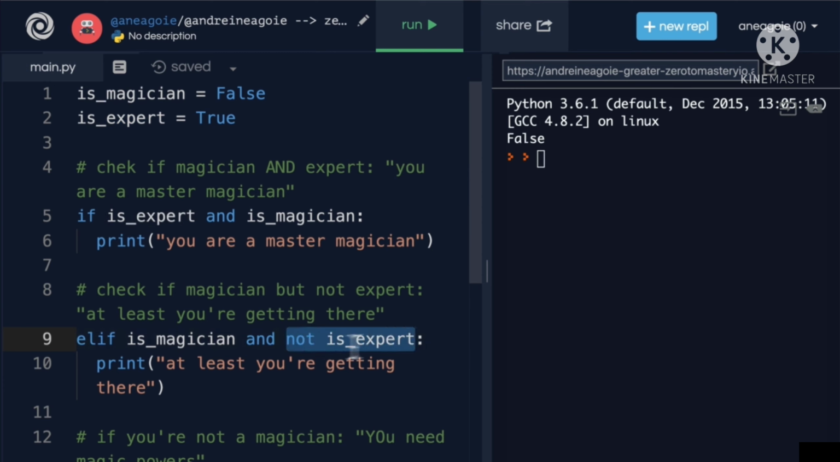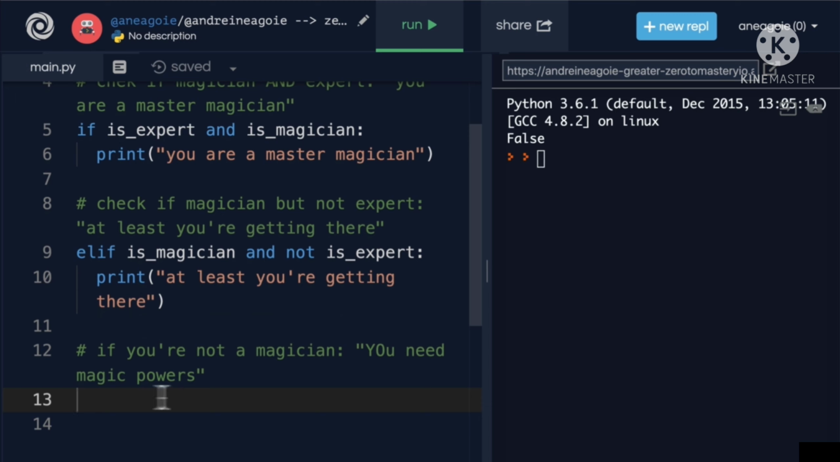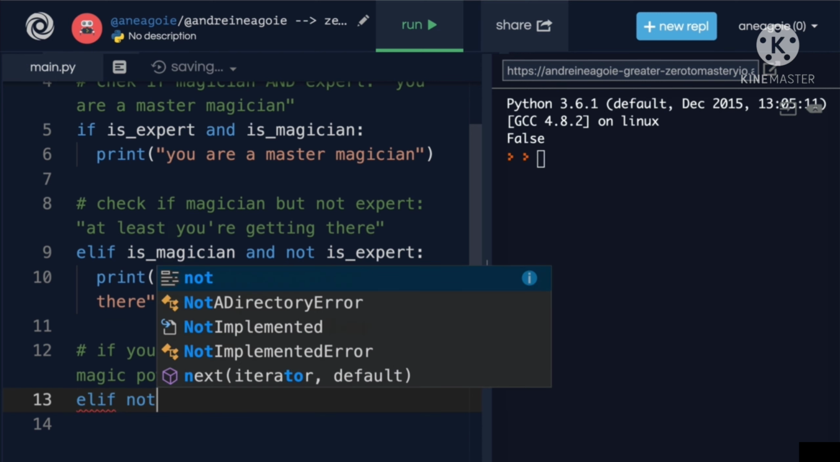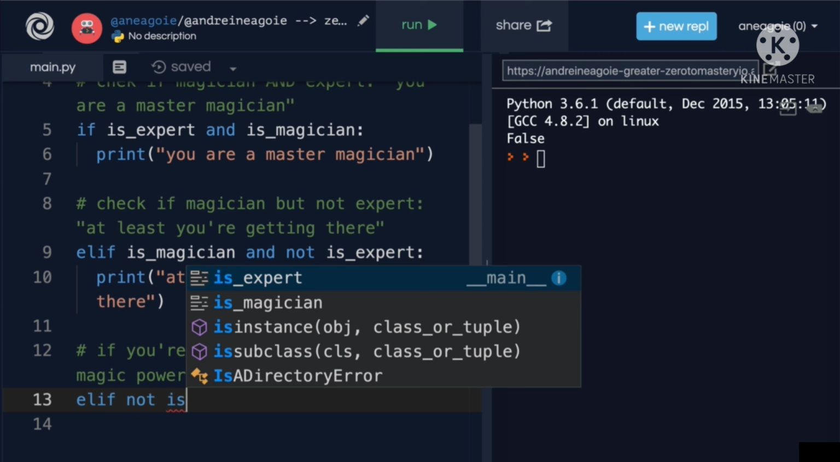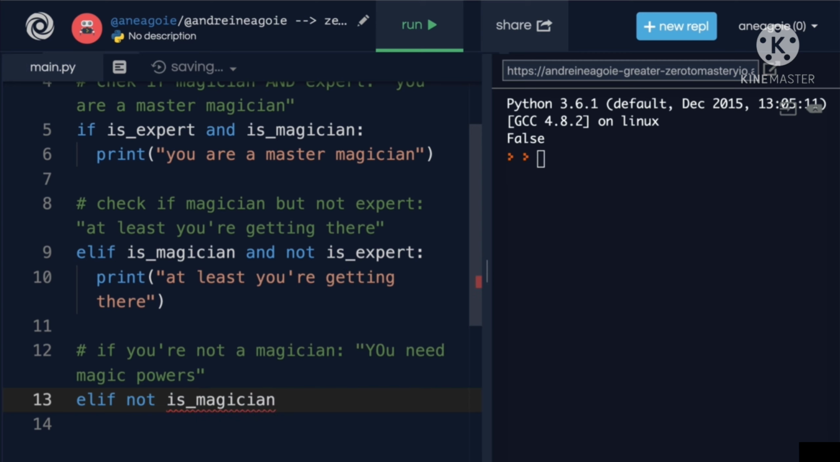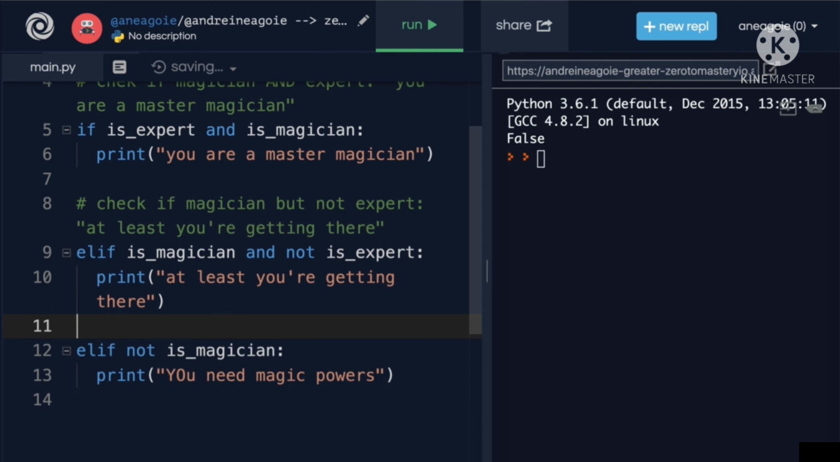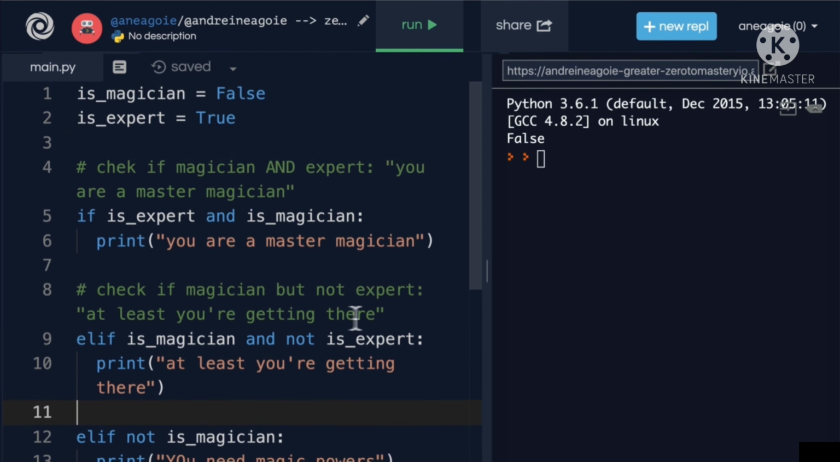All right, let's finish the final one. If you're not a magician, you need magic powers. So how do we check here? Well, we can do another if and say not is magician. And if I run it like this and say print, and we'll just copy here, you need magic powers. And let's remove the comments for now, just so we can see the blocks of code.